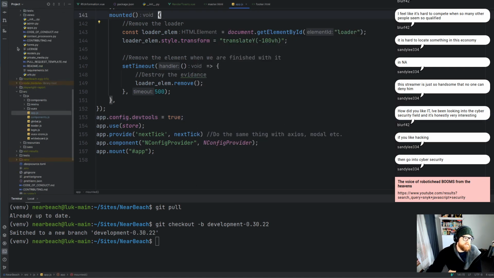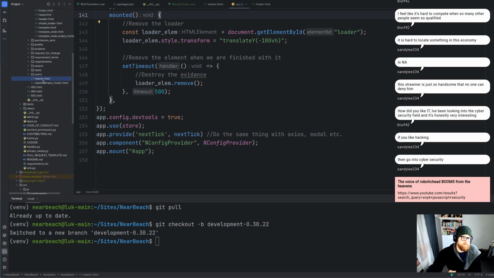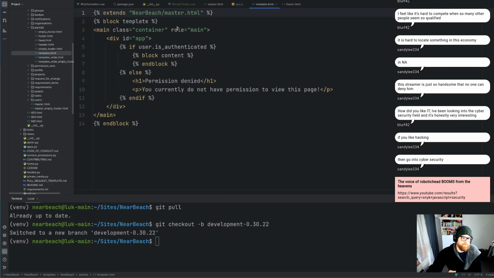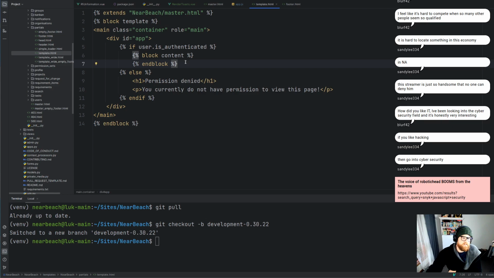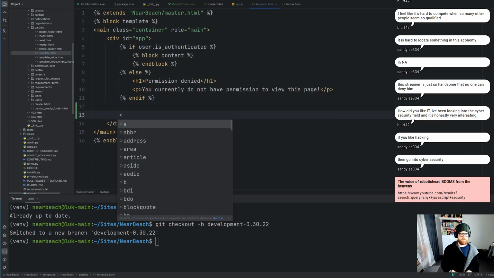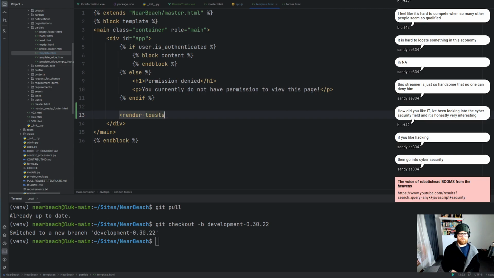Okay, so that's actually done on our templates. And there it is. So what we could do is we can actually squeeze it in at the bottom over here. So what we want to do is render toasts. And we don't need to pass anything down into it because there's no data needed whatsoever. All right. So hopefully, fingers crossed, that renders our toasts.